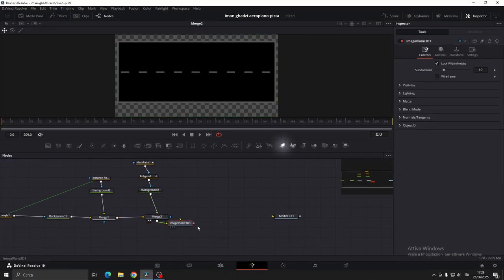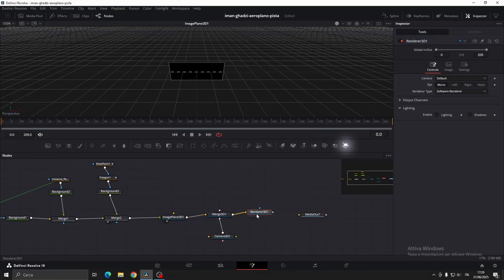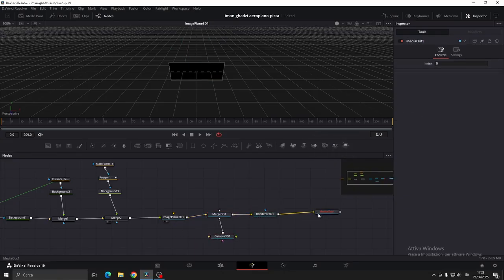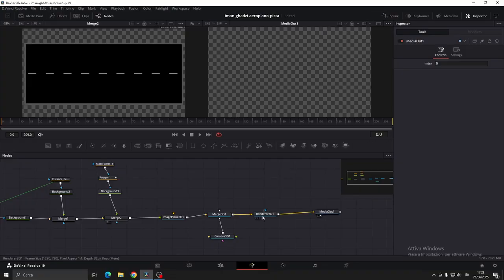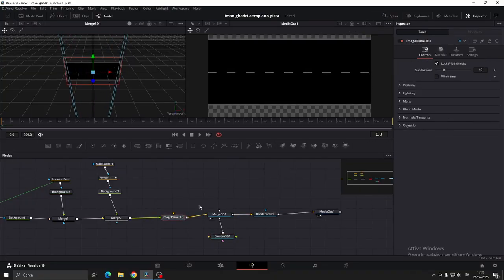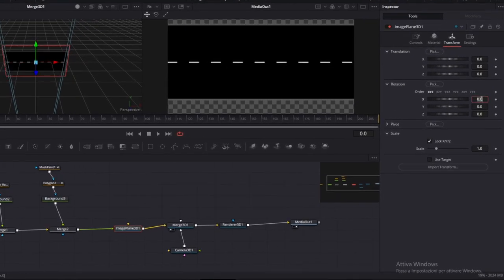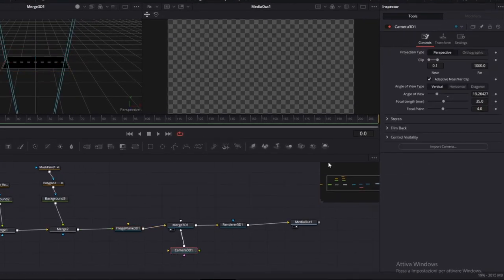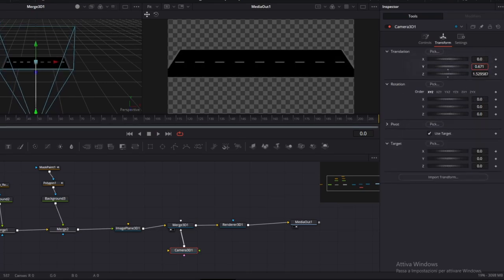Now add an image plane 3D. Also add a merge 3D, a camera 3D and a render 3D, connecting them to media out. Go back to dual viewer mode by clicking the top right icon. In the camera, move translation Z backwards. Go back to the image plane 3D and under transform set rotation X to -90. Return to camera 3D, enable use target and move translation Y upward to achieve a top-down view.